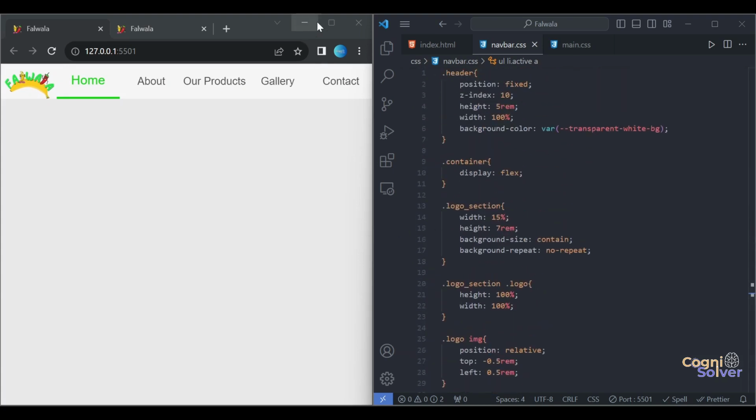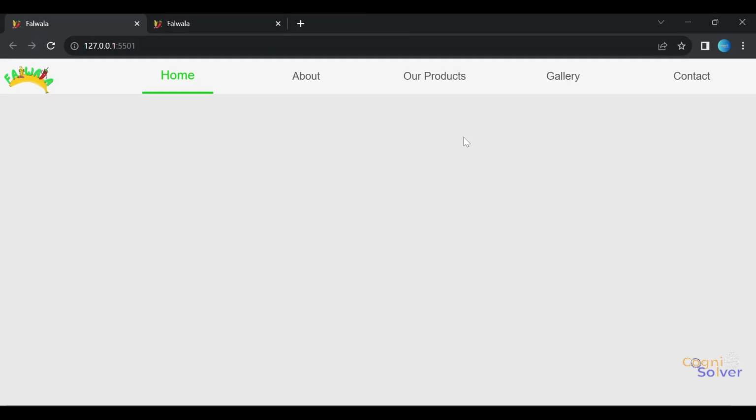So let's just see it on a bigger screen. Yeah, it's looking cool. See, now this click functionality won't work right now because you have to implement JavaScript for it. Okay, you know what, let's just finish this Navbar in one complete video. So I'll add the JavaScript also, okay.